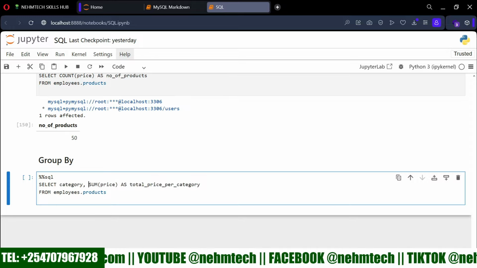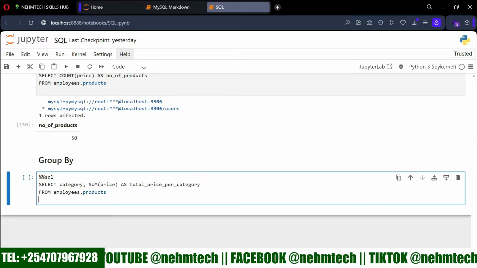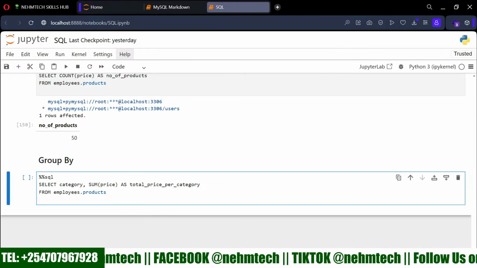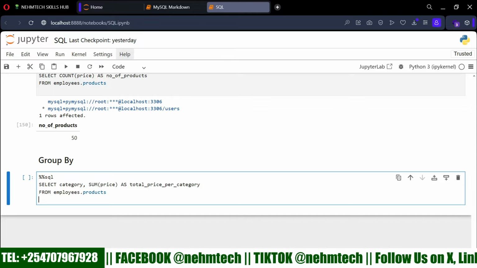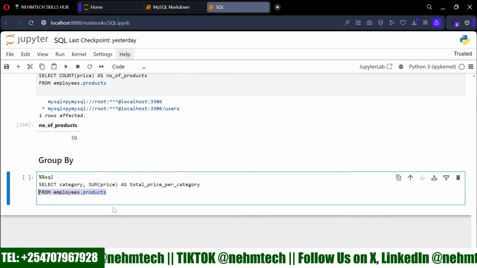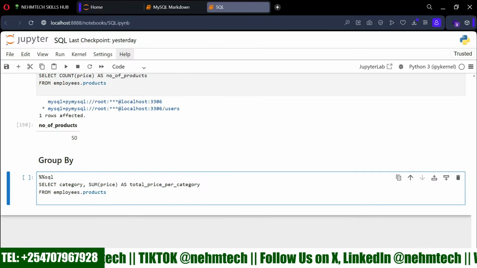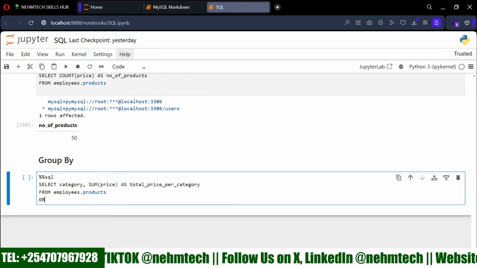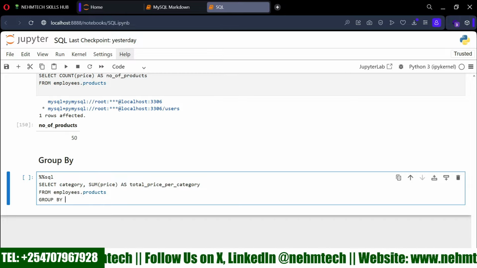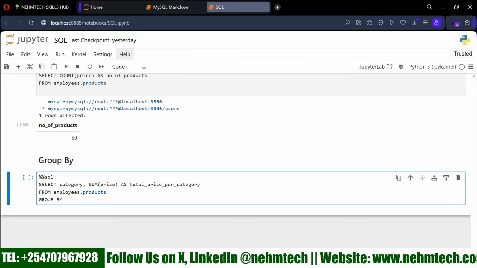Yeah, so the one that we're using here to group. So basically in this case, you will need to write the group by now after this form. After you have specified the table, now at the bottom here is where you'll be writing out the group by. So I'll say here group by, then you'll specify what column you want to group by.